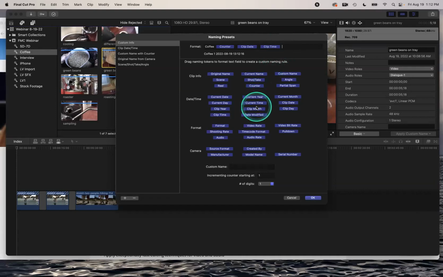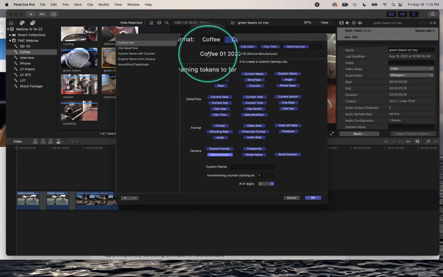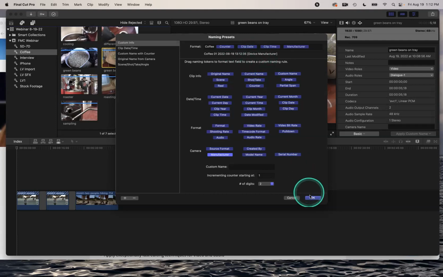I look down, oh, maybe we add the manufacturer of the camera and put that in there. And then also what I'll do is I'll go ahead and change the number of digits, and I'll make it 2 digits. And if you see right below, this is kind of what the naming convention is going to look like. So it's going to be coffee. I've got a counter, and I've got the date, and I've got the time, and then the manufacturer. So I'm going to click OK.